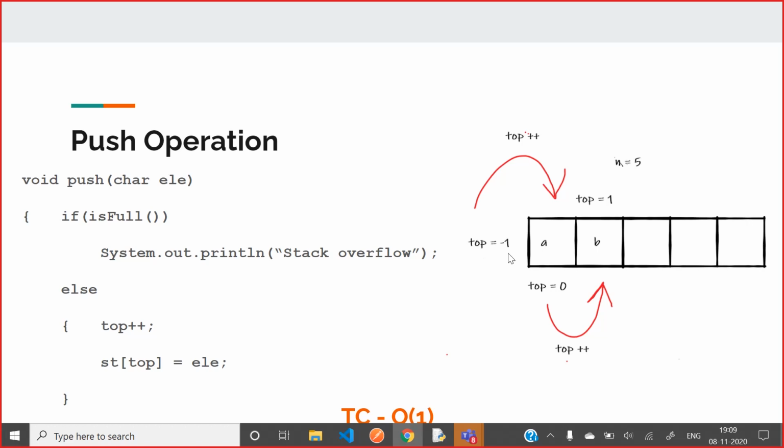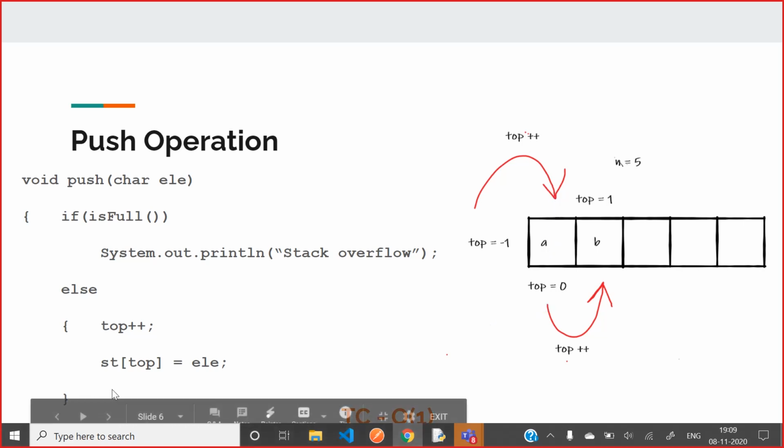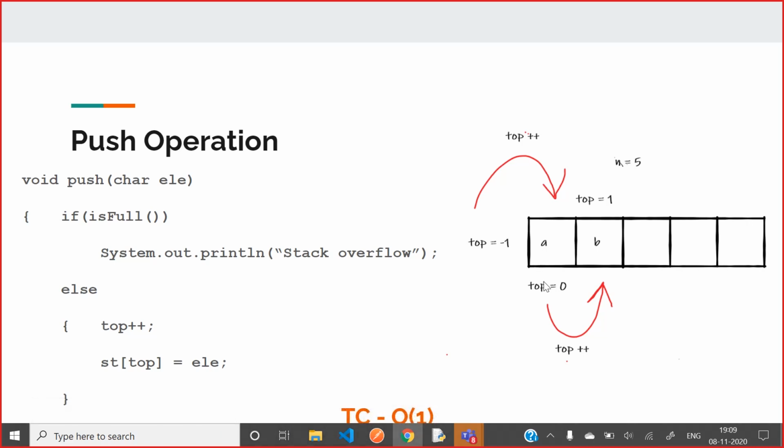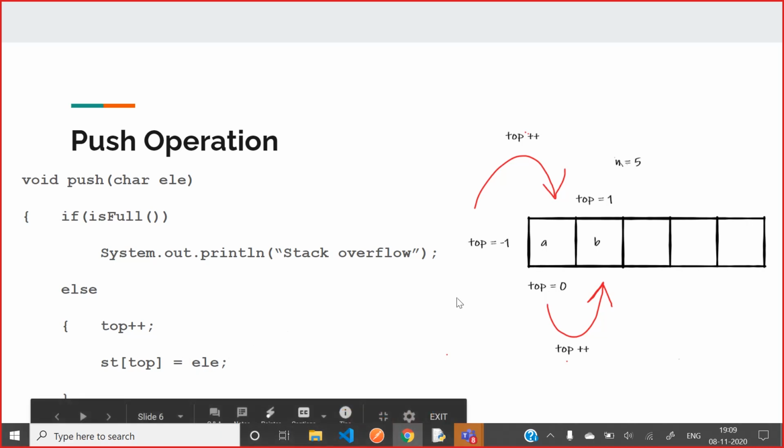Say top is -1. This was my initial condition. Now I have to push an element to our stack. So I increment the top pointer and then I add the element like st[top] = element, which is A over here, and then this is it.